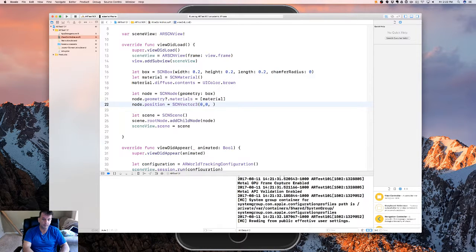And then in the Z position, we're going to push it back a little bit so we can actually see it. Negative 0.5 meters. Okay. Our scene view gets the scene. All right, guys, I think we should be good to go here. Let's try this.